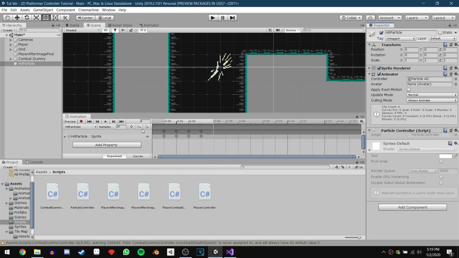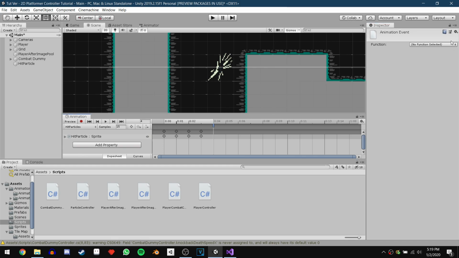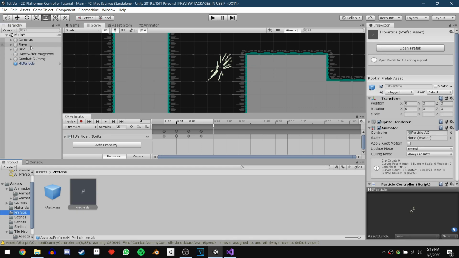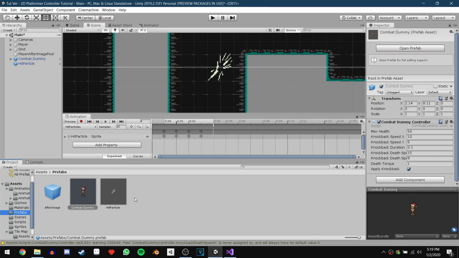In the animation, we can then add an animation event at the end and make it call the finishAnim function. Now let's head into our prefab folder and drag the particle object into it. While we're here, we can also drag down our enemy dummy game object. Just go ahead and reset its transform before you drag it in.